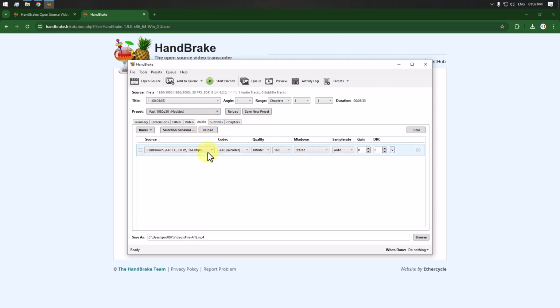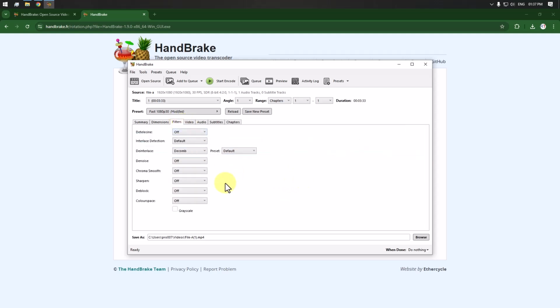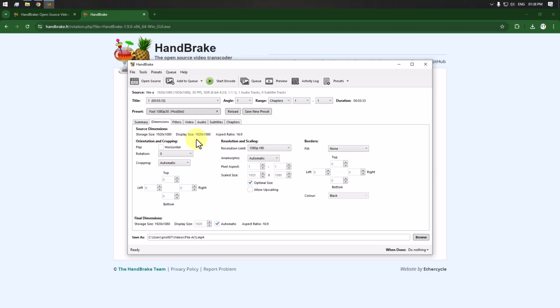Under the audio tab, here we can select the bit rate of our video, so we can reduce the quality to reduce the overall file size. We can make this 128, which is one reasonable quality. And under the filter tab, we can disable unnecessary filters. Here we can turn this off, so this way we can reduce the file size. Also we can choose the dimension of the video, so we can reduce the resolution of the video. This way we can reduce the video quality. 1080p is a good resolution.